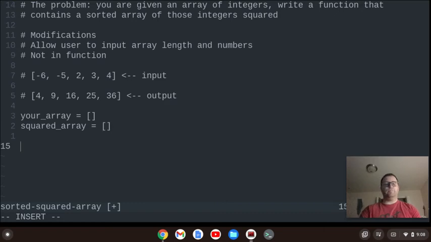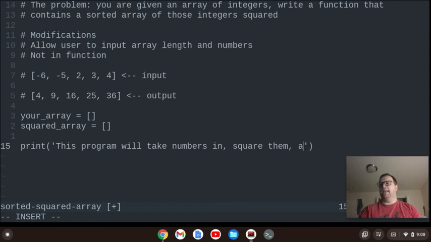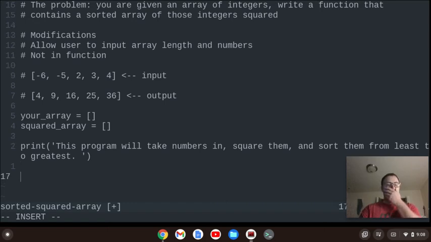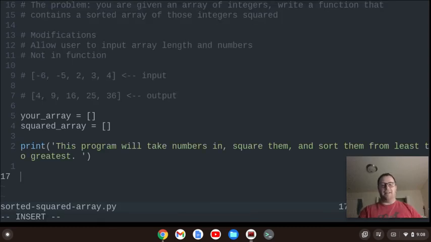Now we want to print out what the program does, so we're going to say print, this program will take numbers in, square them, and sort them from least to greatest. Oh, and one thing we should probably do is save this as a Python program. Okay, there we go. So now we got our syntax highlighting.